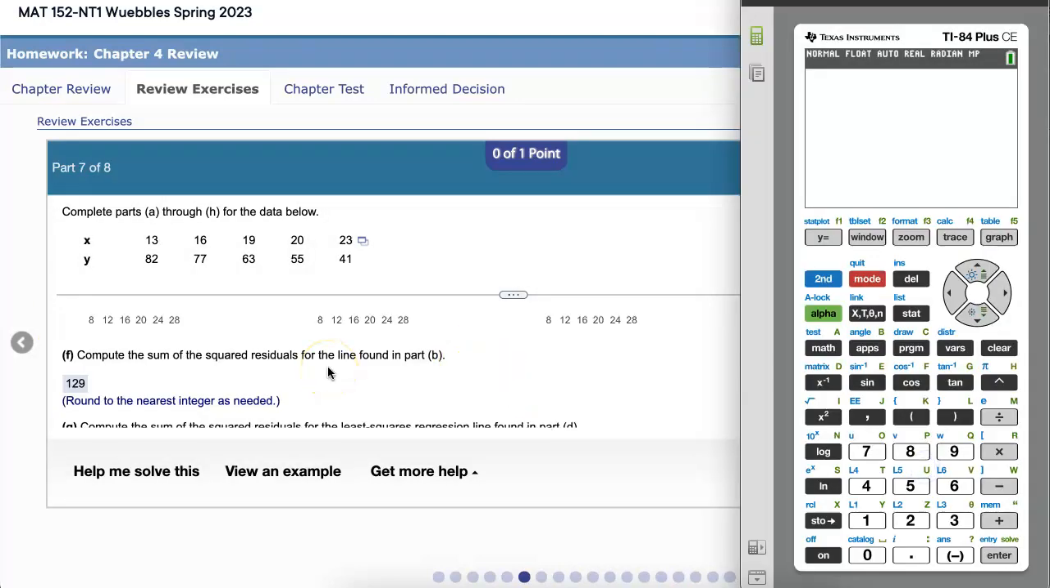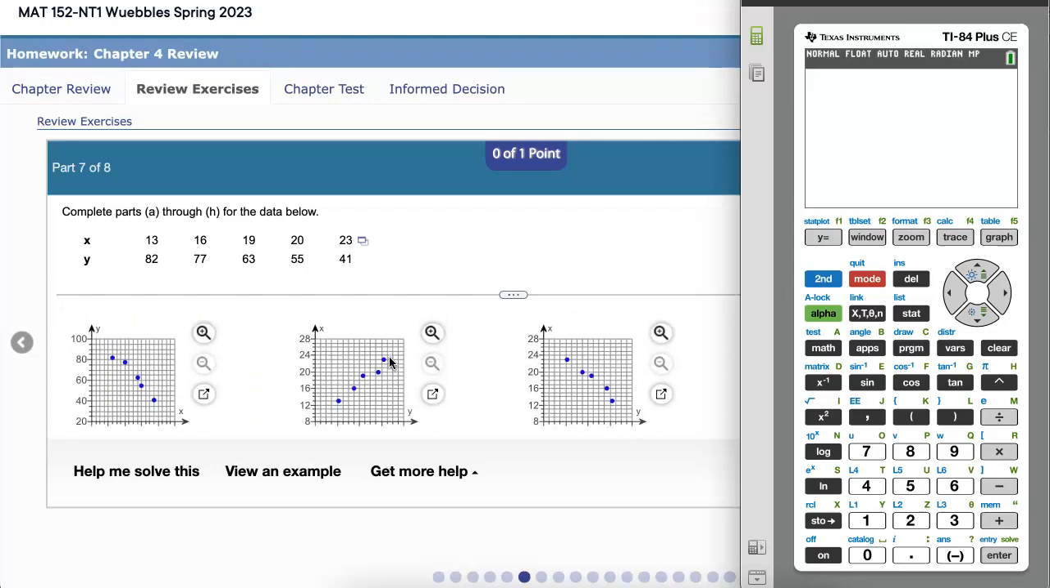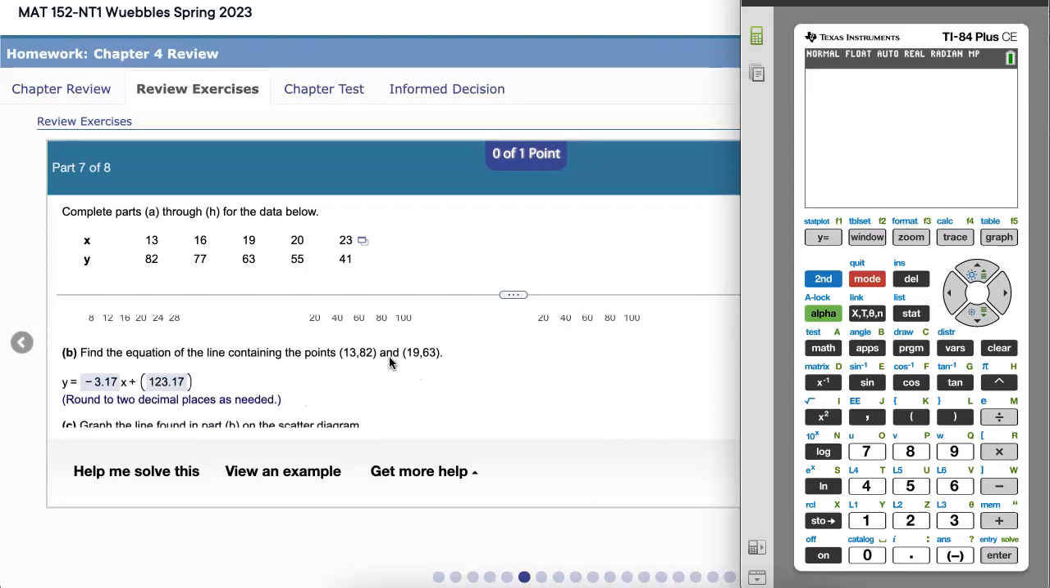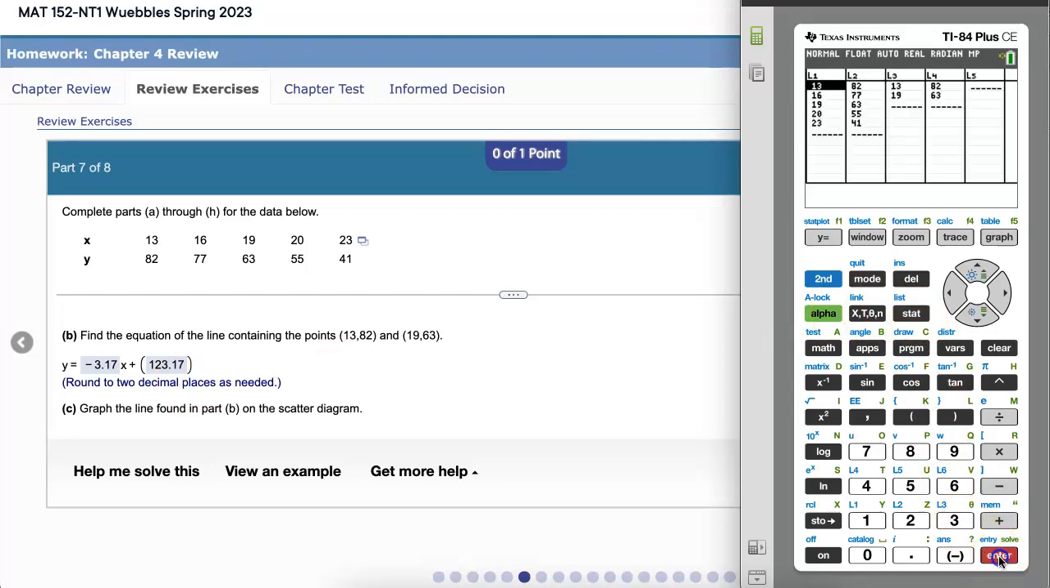So after that part, you're asked to compute the sum of the squared residuals for the line found in part B. Now this is important. The line that we found in part B, I'm going to scroll back up, is right here. We're going to actually calculate those residuals, but I don't want to calculate them by hand. I'm going to get a little creative with my calculator by going back to Stat and Edit.